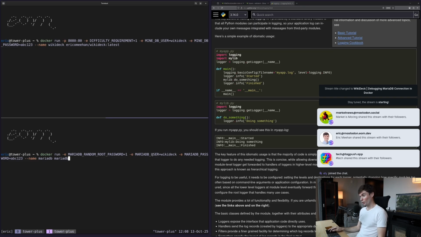And a MariaDB user and a MariaDB password. This is like a regular user that is going to be able to create tables and things like that. It's the one you want your application to use. So I gave it a username and a password that will be created by default, and I'm calling the container MariaDB, and it's running the default MariaDB Docker container.